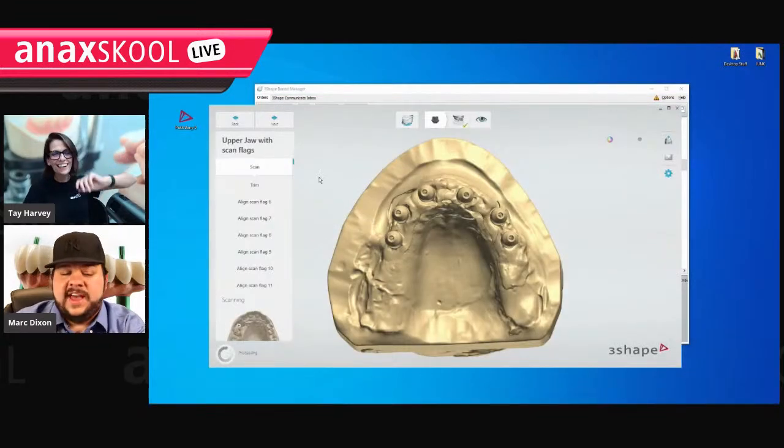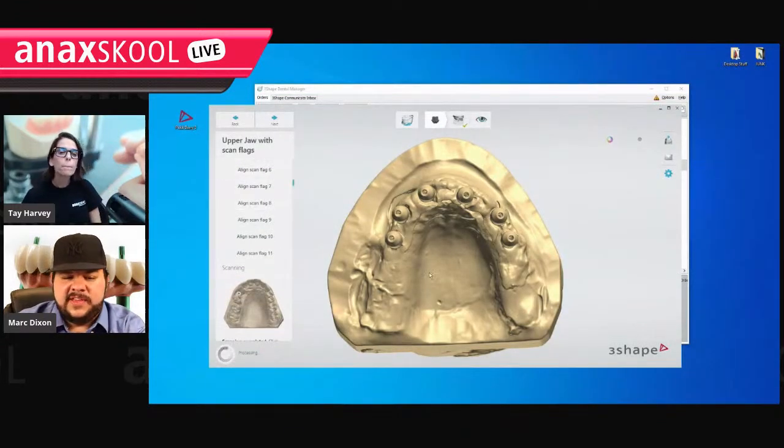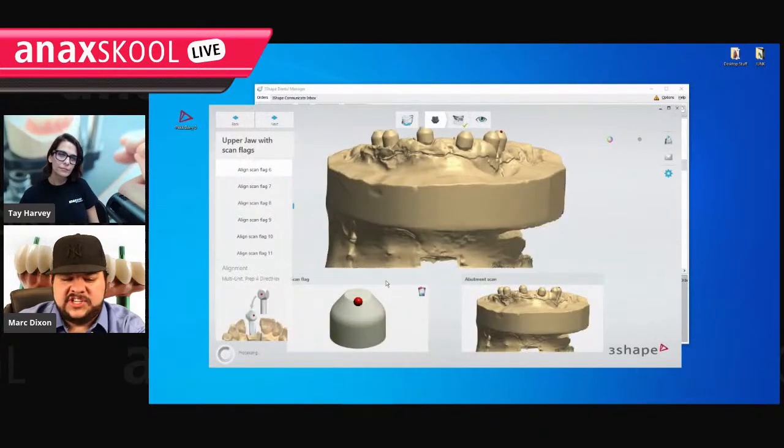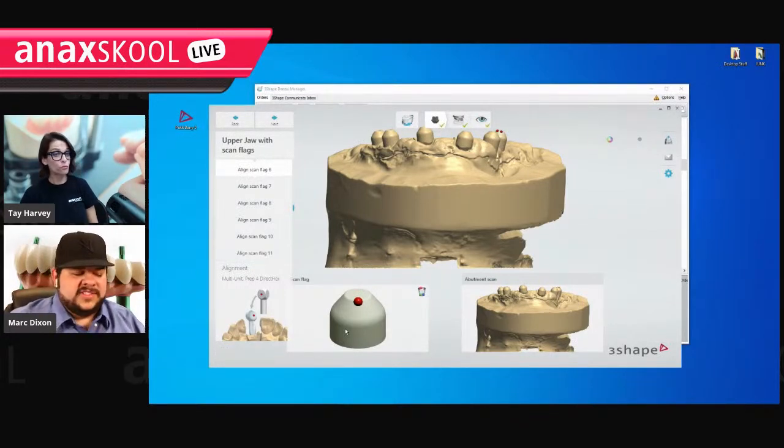So we scan it, right? We jump in here and we scan it. These are the same case. We align each scan body. These are BioHorizons. They were the multi-unit. So BioHorizons is very clever. They're wonderful. They're my favorite. When the doctor buys a multi-unit abutment, it comes with a cover cap. Well, it's also a scan body. Oh, the snap abutment, they're very clever in that.